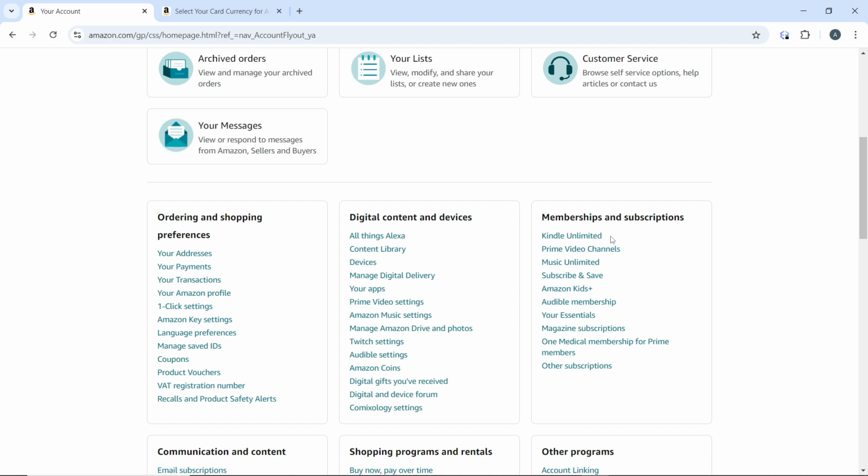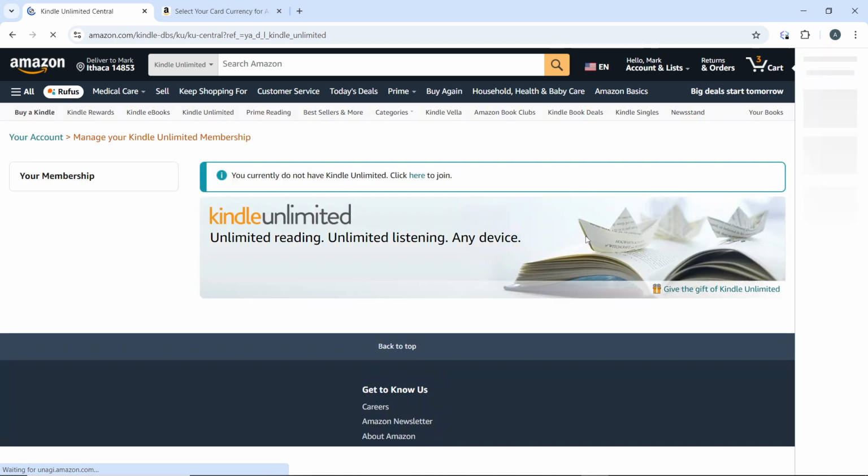I'm going to see a list of active subscriptions which are here. So locate the subscription that you want to cancel. Let's say I subscribed to Kindle Unlimited and I click on that. Now it says I do not have a subscription, which is pretty much fine.